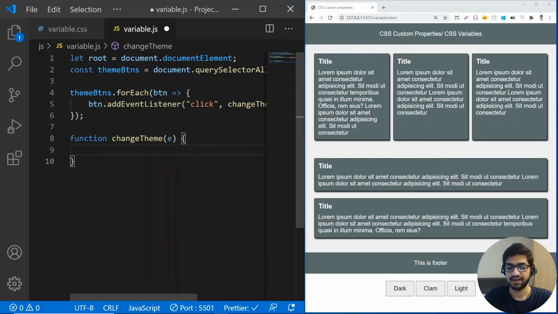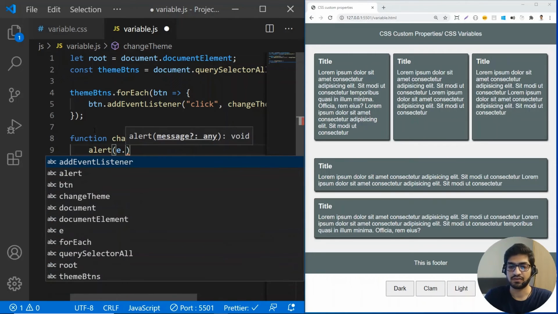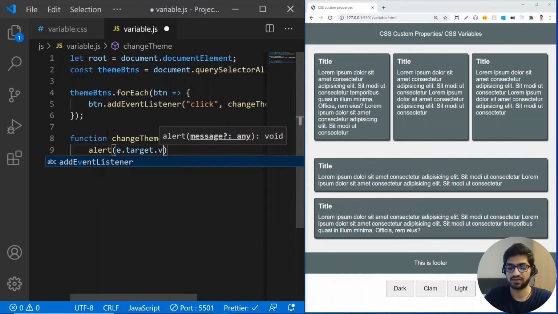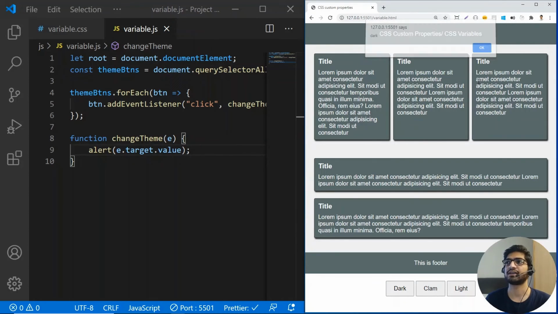All right, and let me alert first the event.target.value, so that we are able to fetch the correct value. All right, so now if I click on the dark, you will get the dark. And if I click on the calm, you will get the calm. If I click on the light, you will get the light.